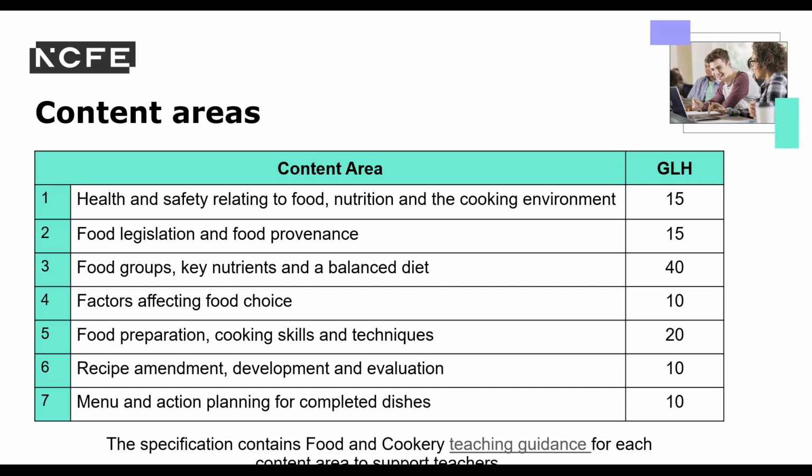All the new VCerts have a single unit structure. They contain one mandatory unit with a number of content areas sitting within that single unit. The content that is assessed in the EA and the NEA will be sampled from across the full breadth of the qualification. The slide shows the content areas from the subject area food and cookery. Please do check the qualification specification for the other subject areas.